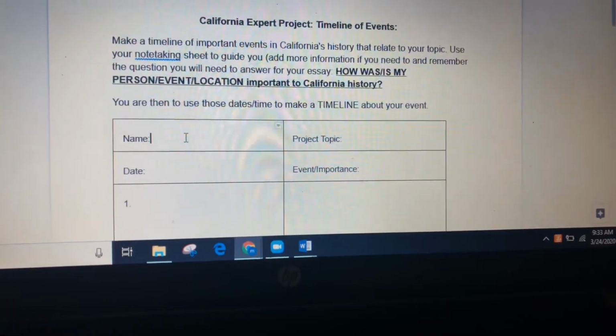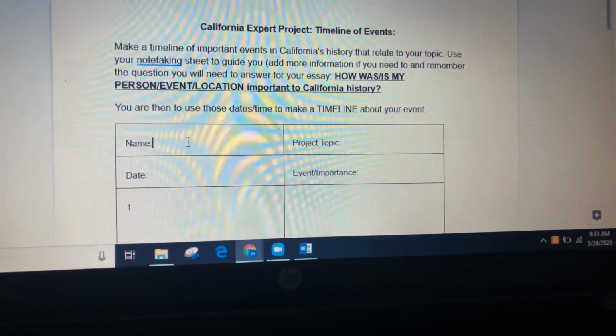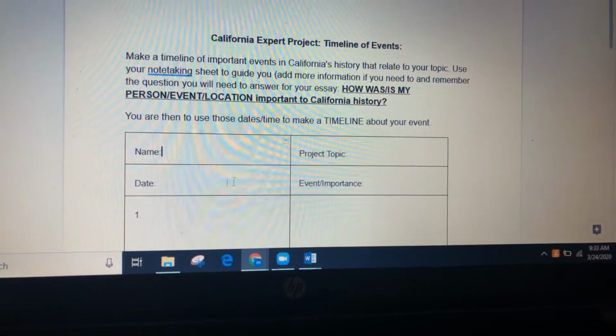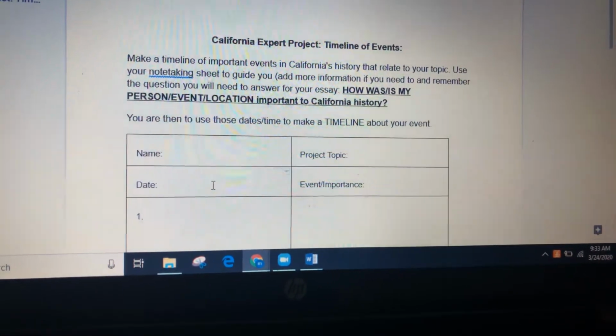So right here, you would type in your name. Next one, you would type in your topic. These are all the easy things. Date. Please put the due date. So you're going to type in April 5th.